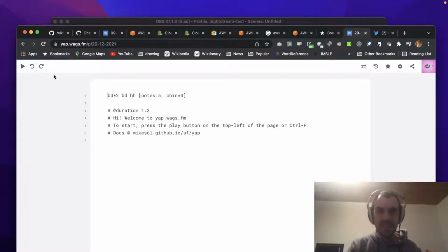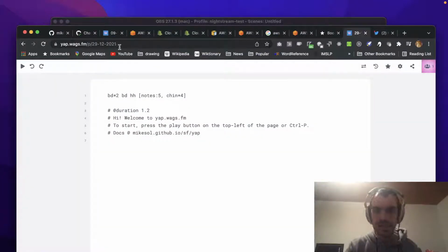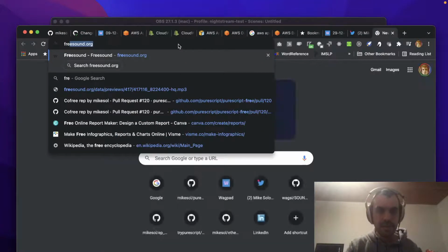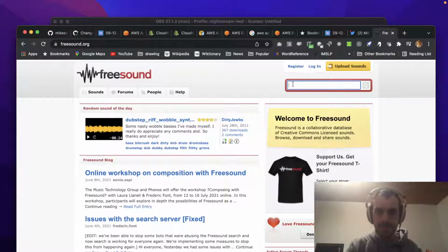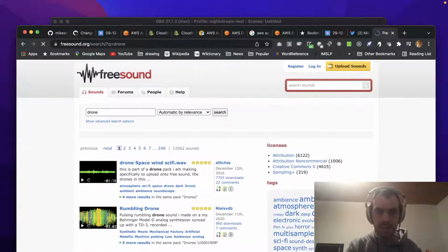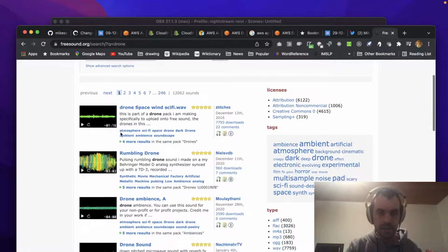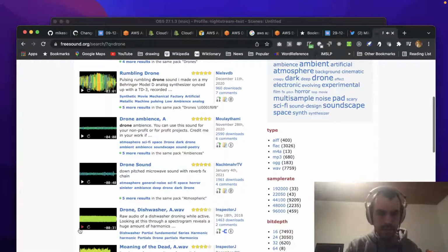So the first thing that I'd like to do, let me make sure the microphone's actually working. All right, we're good. Is to go to freesound.org, which is our perpetual treasure trove of sounds. Let's type drone, see what we have. Nah, not really doing it for me for this. No, this looks good.